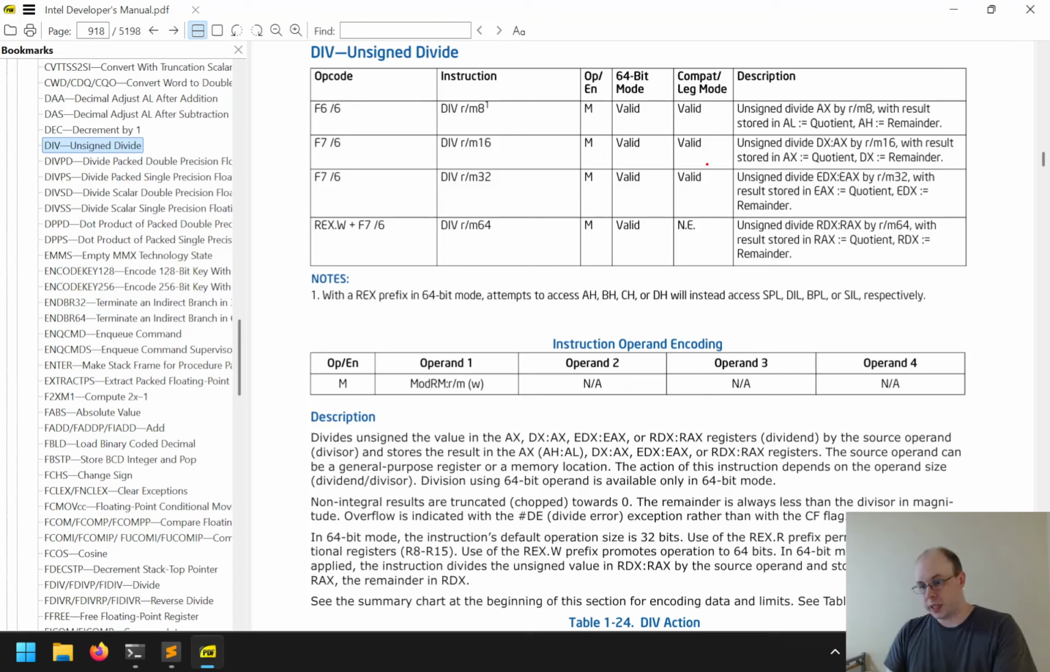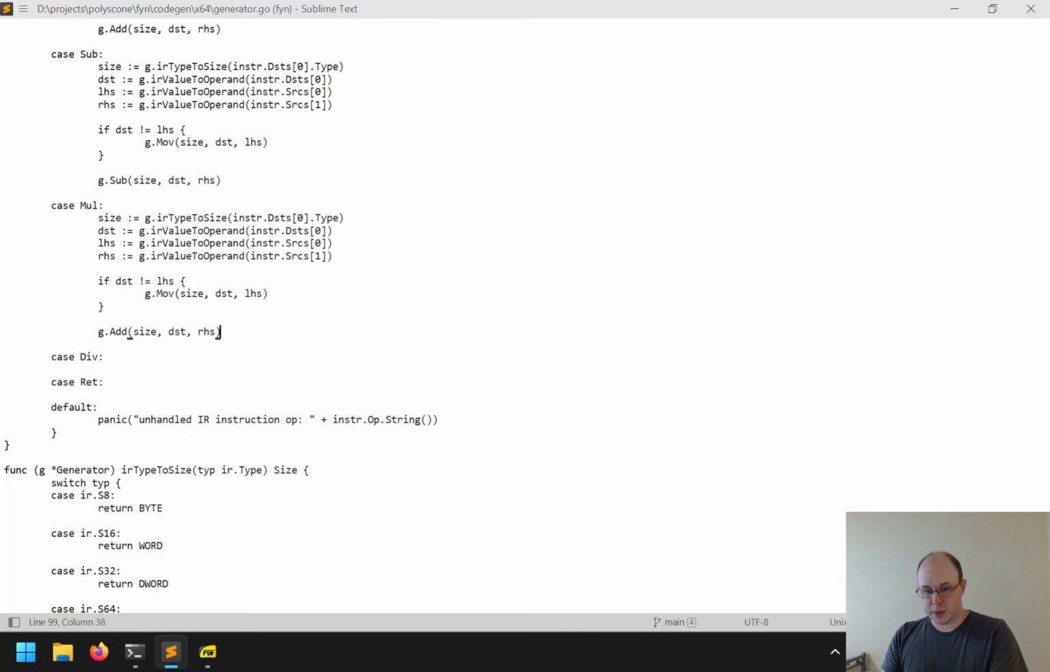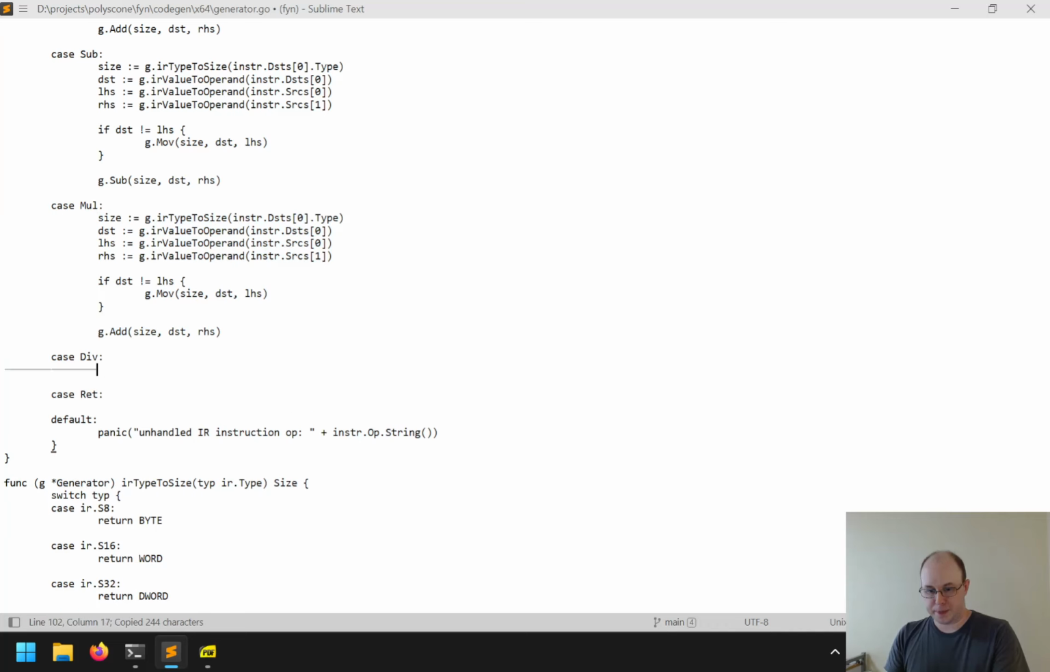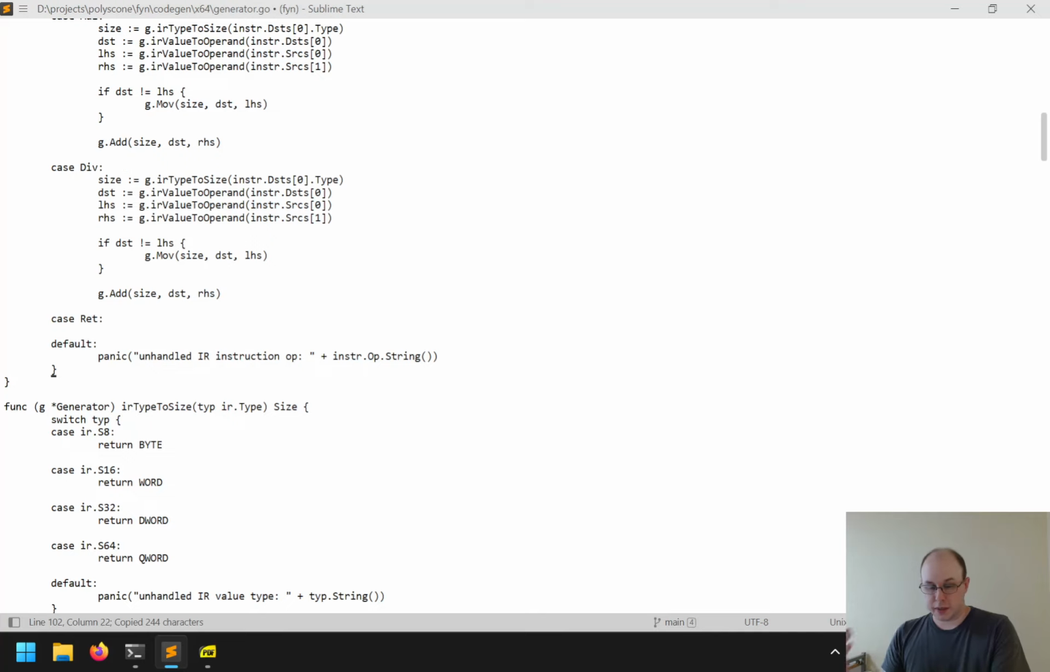So when it comes to div, it's going to use this dx-ax pair as the dividend. So we need to zero out those top bits in the dx register before we do the computation. Let's go and do div first down here. So again, this still has the same operands. It's still got a destination, an LHS, and an RHS. So this is all fine.